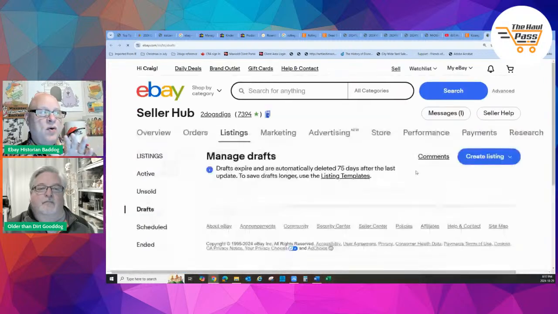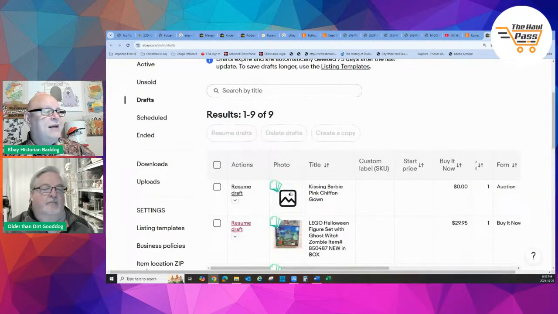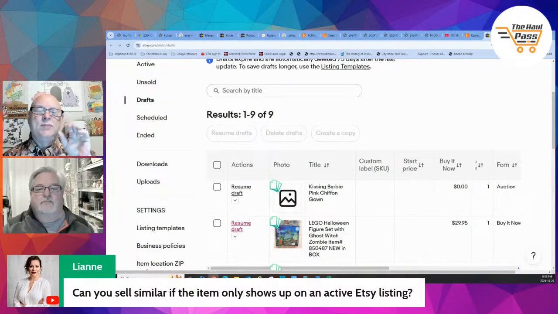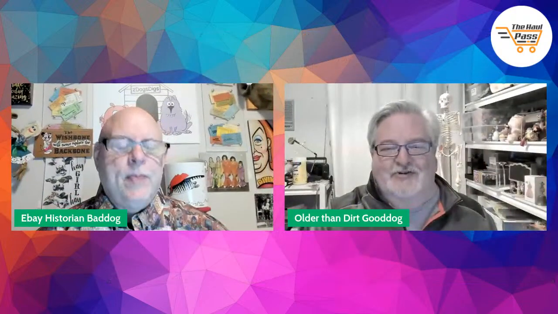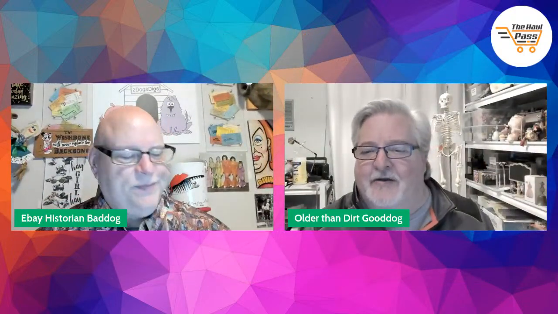And now I know that in my drafts, there it is, kissing Barbie. Now I know it has to be fixed. There's no picture. I don't have a starting price. There's nothing. It was an auction, so I have to do the real stuff with that. But that's how you actually pull an Etsy listing or a Poshmark listing or a Facebook Marketplace listing into eBay. So yeah, we do have a video about Crosslist Magic on our YouTube channel.